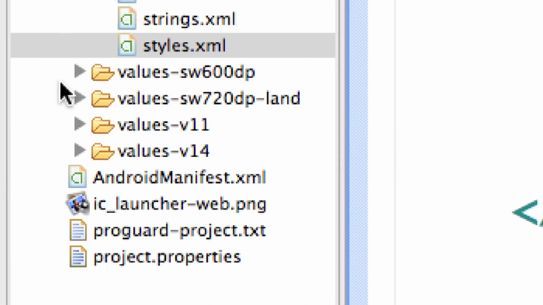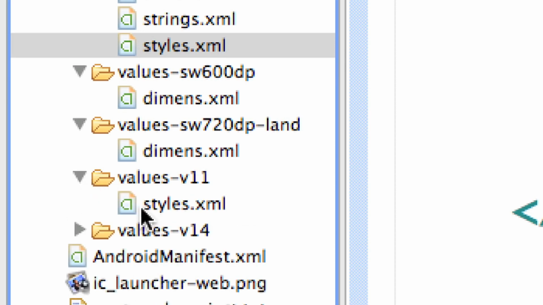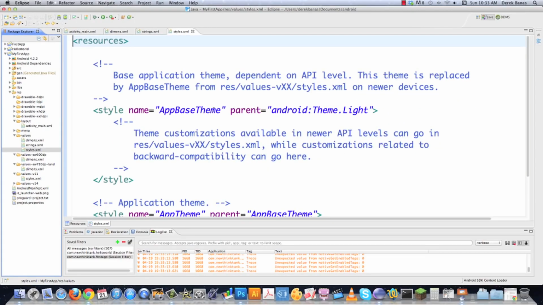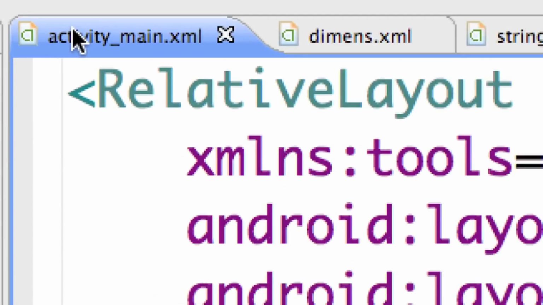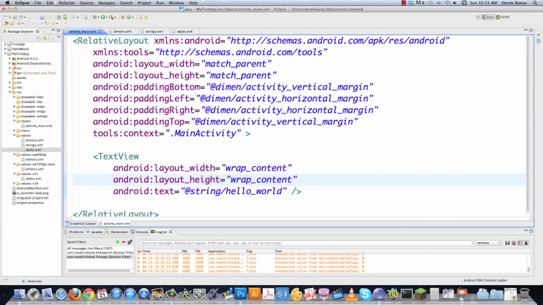And as you can see over here, inside of values, you're going to have different dimensions stored inside of here as well. And I'm going to get more into the Android Manifest here in a second and all these other different guys as we create a simple app. Now, the first thing I'm going to do is go into activity_main.xml and start playing around inside of here.